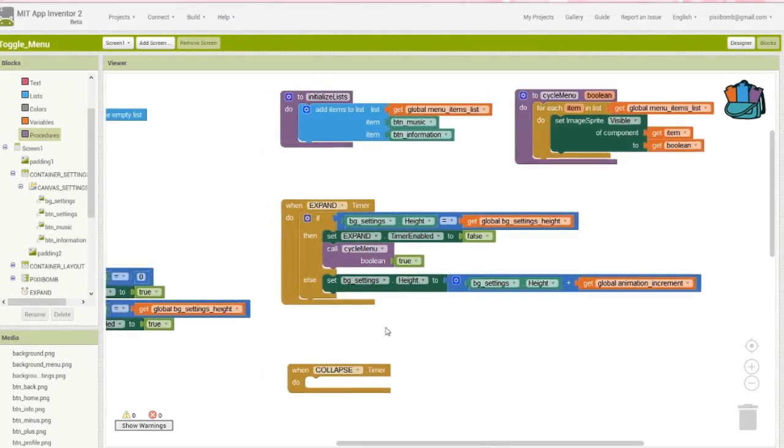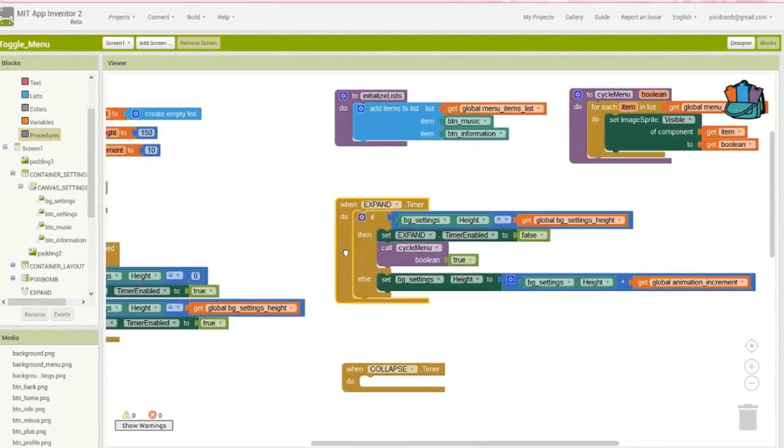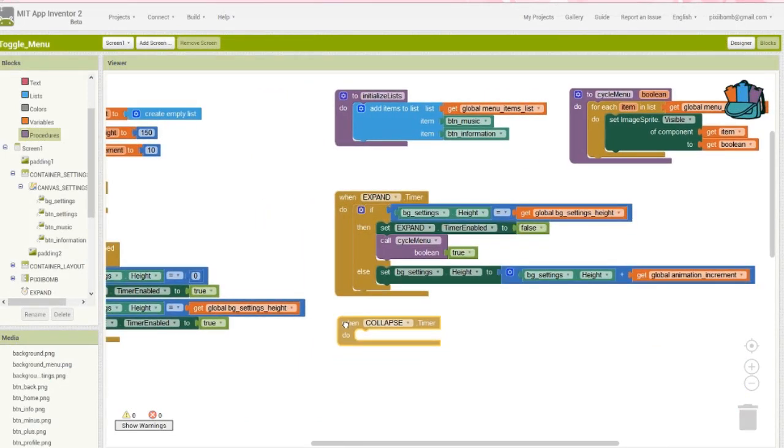So that's done. Now finish off the collapse timer. In the previous event, we showed the icons after the animation completed, but this time we're going to hide the icons before the animation starts. So call the cycle menu procedure and pass the variable false. This will cycle through our menu items and hide each of them.